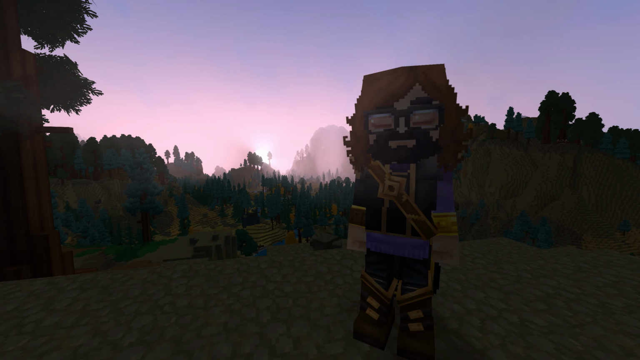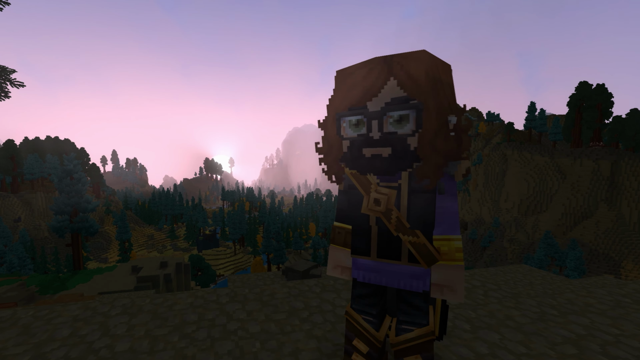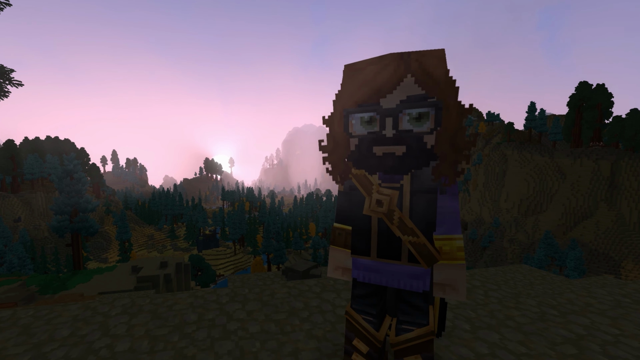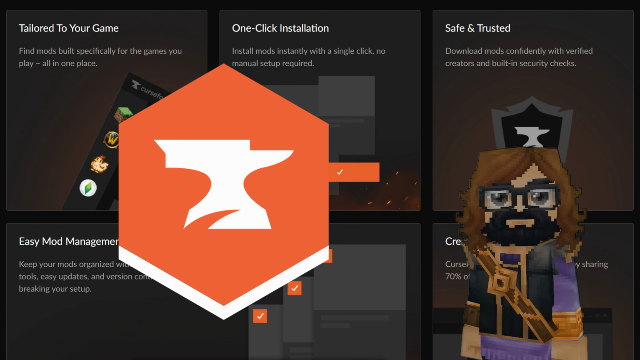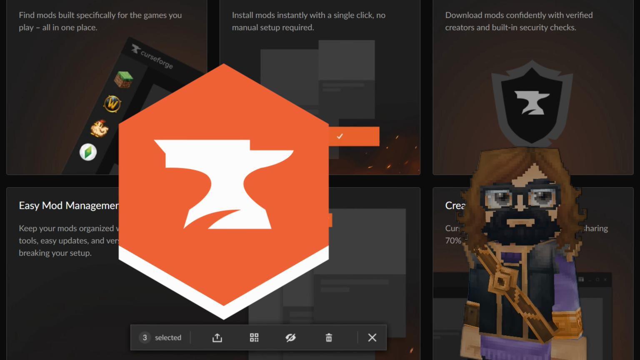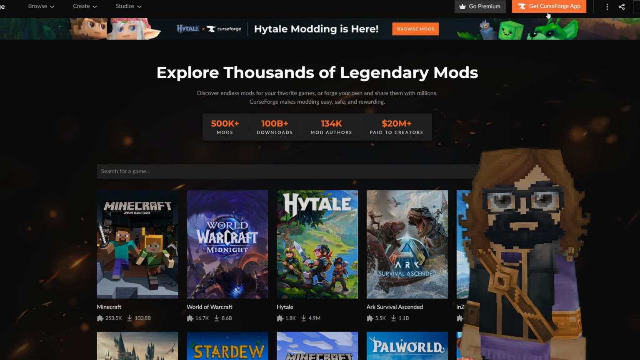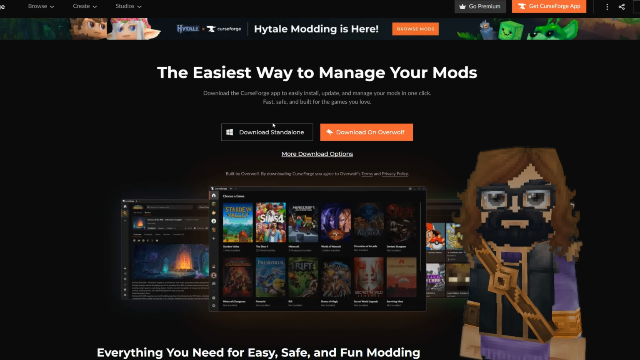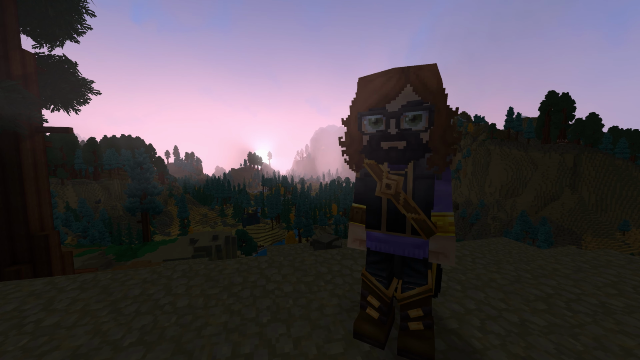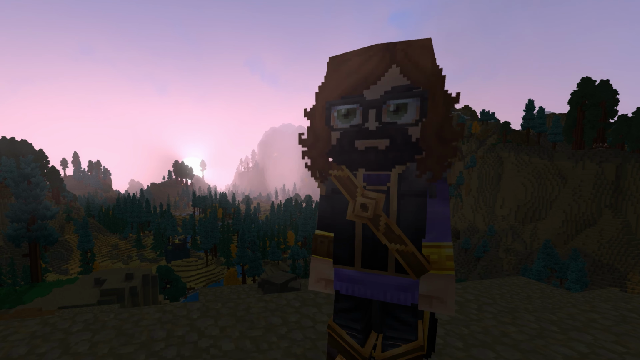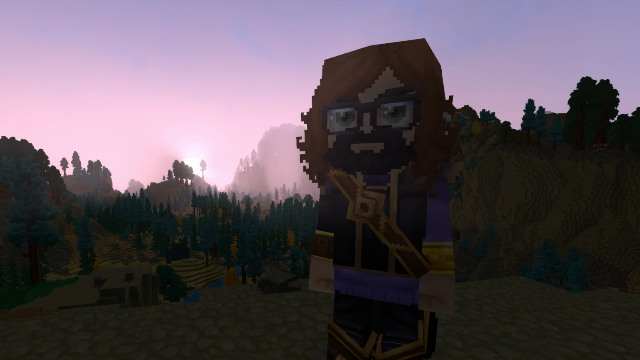Before we get into how to apply the mods in-game, let's talk about an easier way to manage your mods. CurseForge has a desktop app that allows you to browse, download, remove, and update your mods in Hytale. You can download the CurseForge app by clicking the button in the top right corner of their website. The best part is, you do not need to be logged in or create an account to use this app. Simply install and open it to get started.